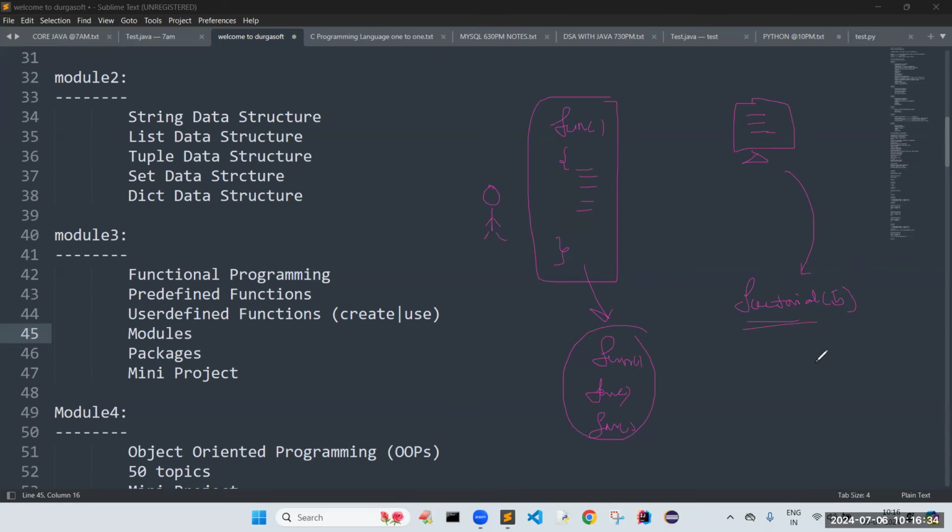Like that, we have a predefined function. Sir, I want to generate a random number. For example, I want to generate an OTP. For that, there is a function called random. Some functions, based on your requirement, you can develop on your own. Those are called predefined functions. Some functions you can define on your own to meet our requirements. Those are called user defined, and the functions which are already defined are called predefined.